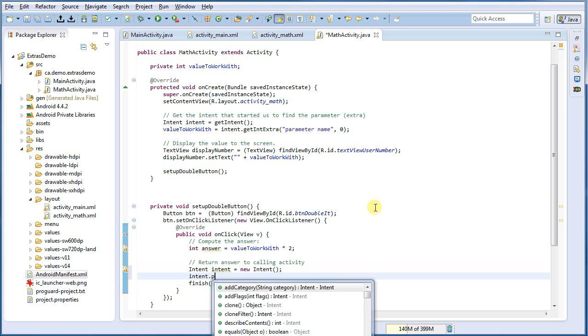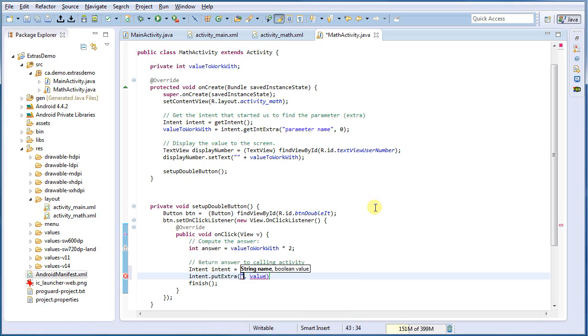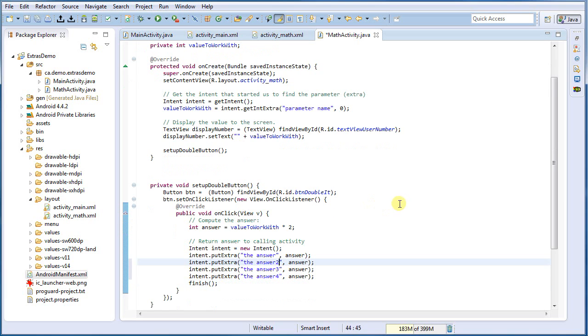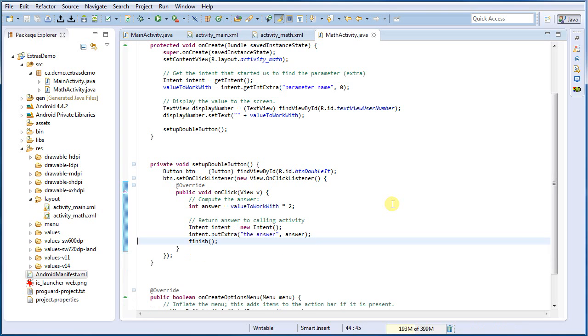So intent.putExtra, and give it a string. Well, let's call this the answer. I can use any string I like. It's simply how it's going to find the answer. And then answer here. Now note, I could put in a bunch of different things here. Answer 2, 3, 4, something like that. If I had a whole bunch of data I wanted to pass back, any amount of information can go in there, I suppose within reason.